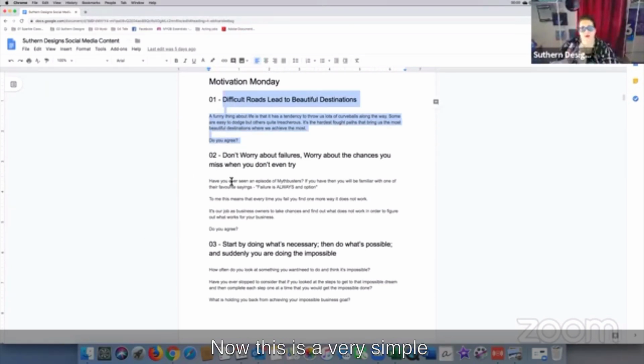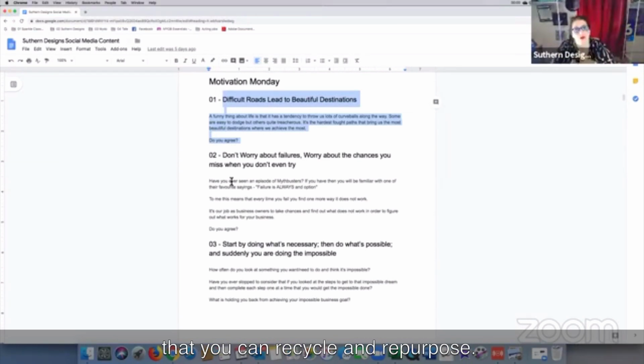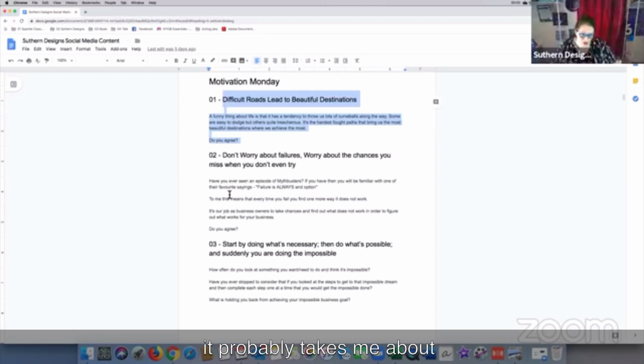Now, this is a very simple tip, but once you've created the content and you get to that point where you've got enough content that you can recycle and repurpose, it makes things a heck of a lot quicker when it comes to your scheduling. So at the moment, while I'm creating the document, it probably takes me about 2 solid days to create all the images and the wording and the content for my month's worth of social media.